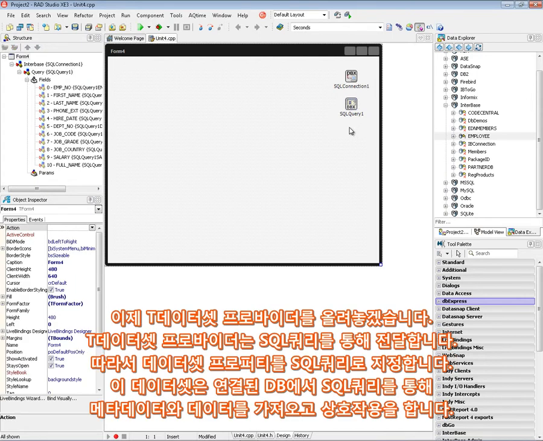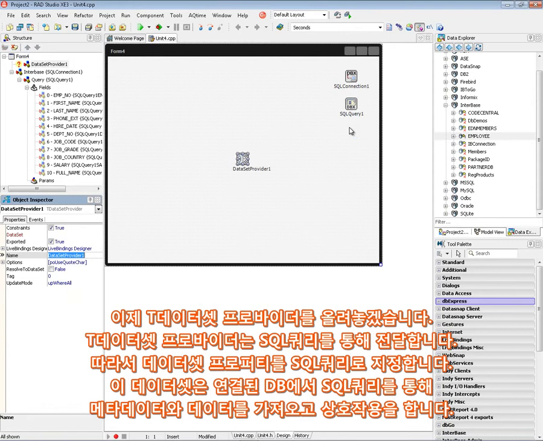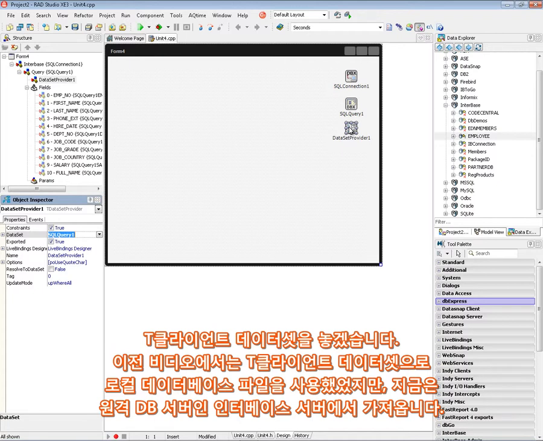Next, I'm going to put down a TDataSetProvider. And the TDataSetProvider is going to talk through the SQL query. So we'll set its DataSet property to the TSQLQuery. And it's going to get the metadata and data from the SQL query, which is connected to the database. And it's going to provide it to something in our application.